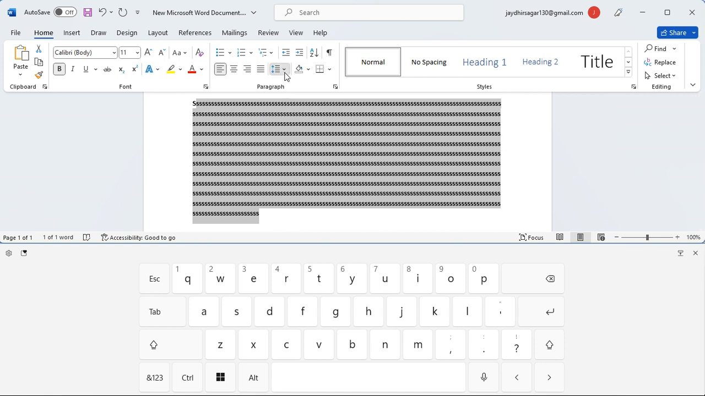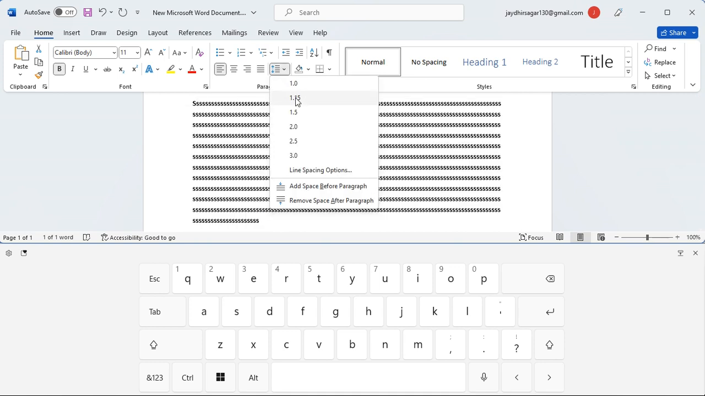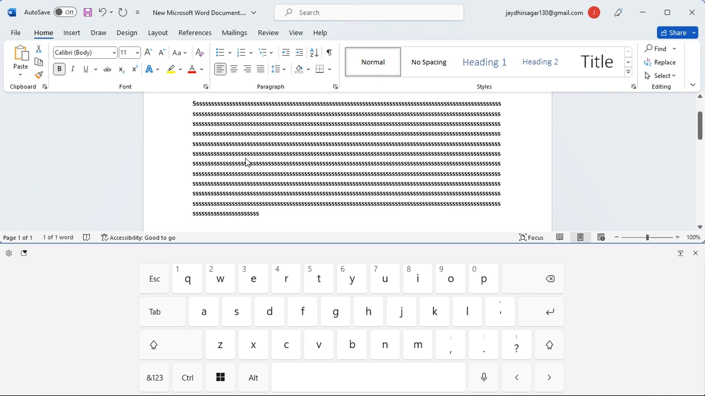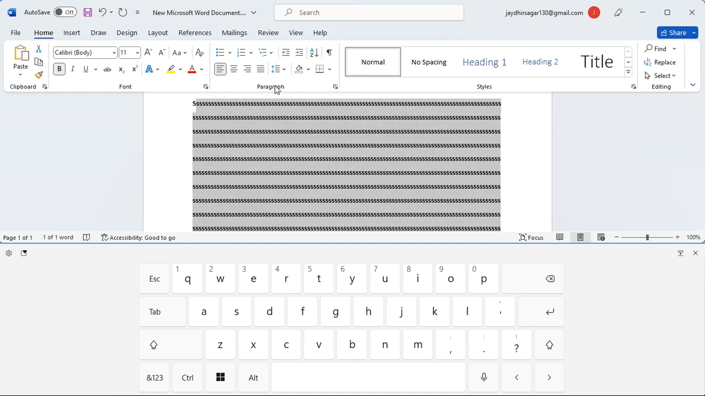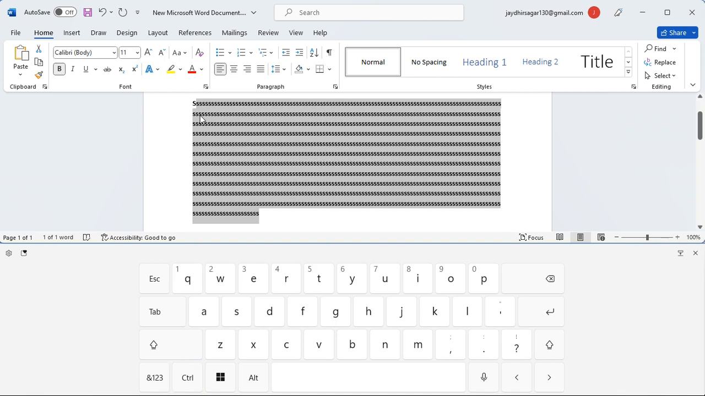See here, we can give the paragraph spacing over here. 1.15, I am giving 1.15. So to bring it to single, Control Q. It became single lines. It became very near. So Control Q is for applying single space to a paragraph. Okay, Control Q. Next, Control R.